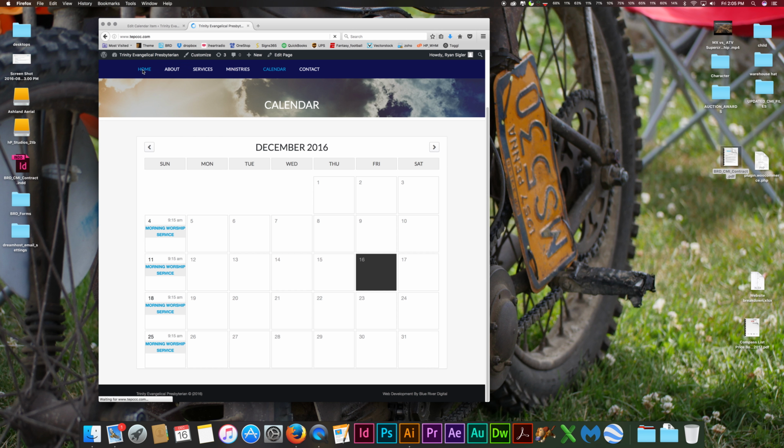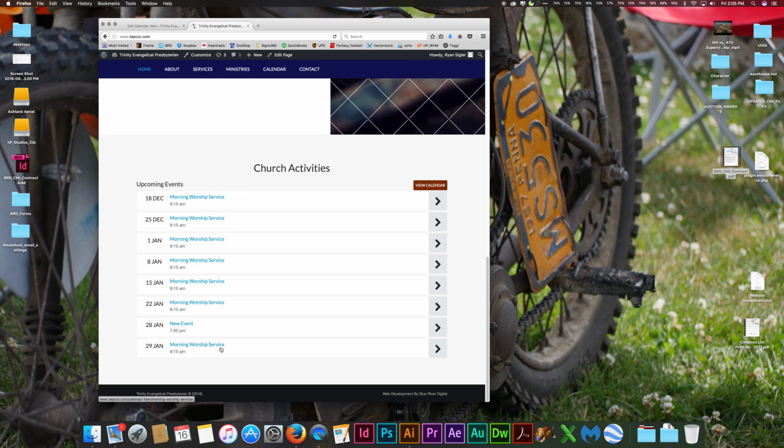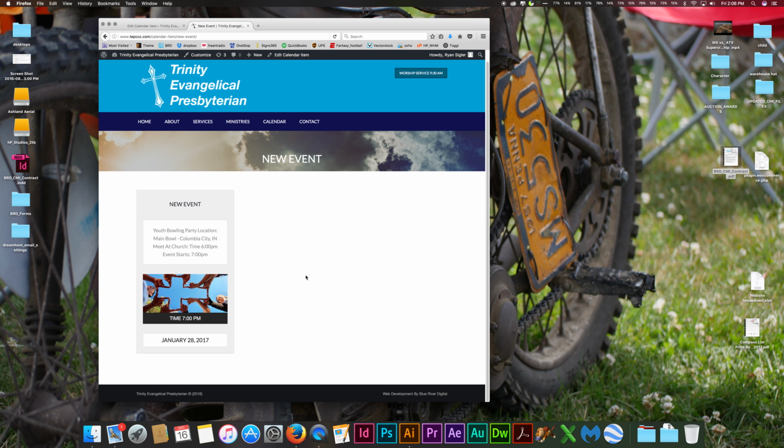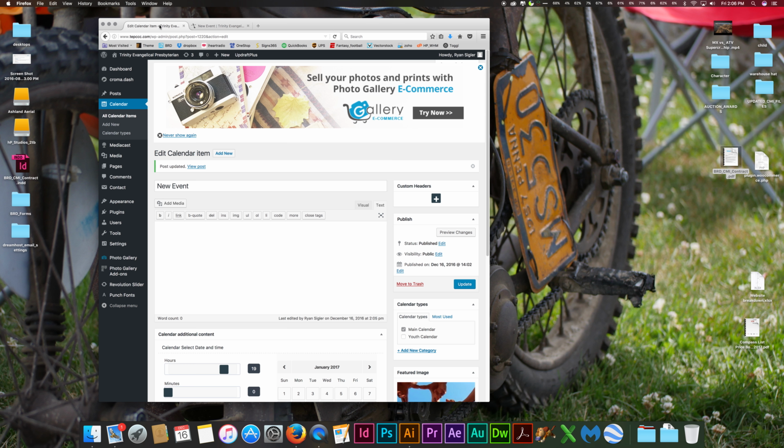So I'm going to go back to the home page real quick. So here's our new event right here. It doesn't show the image here, but that's pretty important because that's just the facts. You click the arrow, there it is. Shows right up for you with your photo, all the information you need for that event.